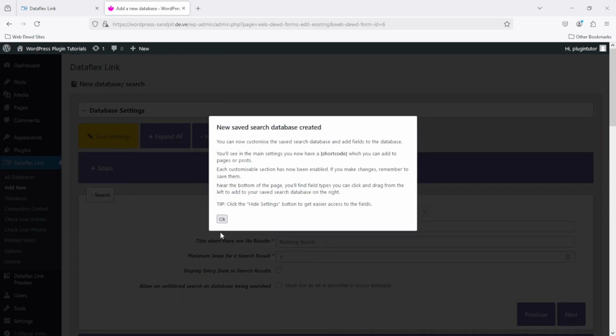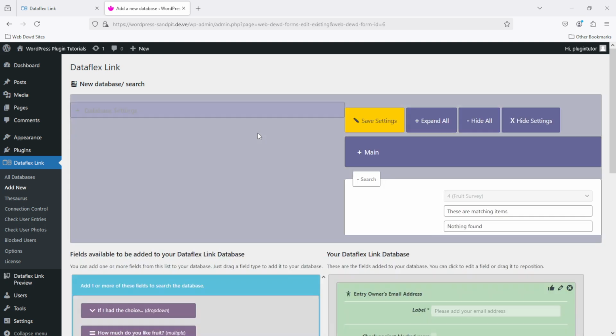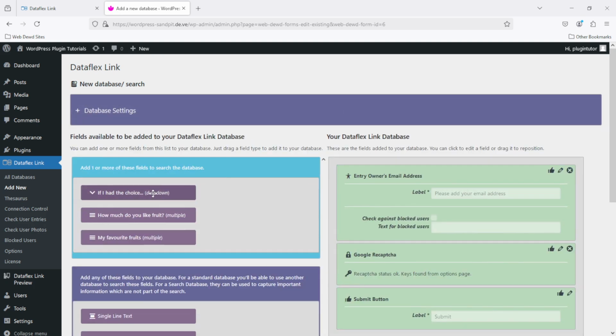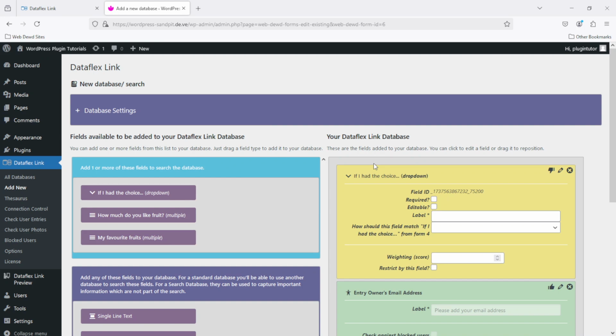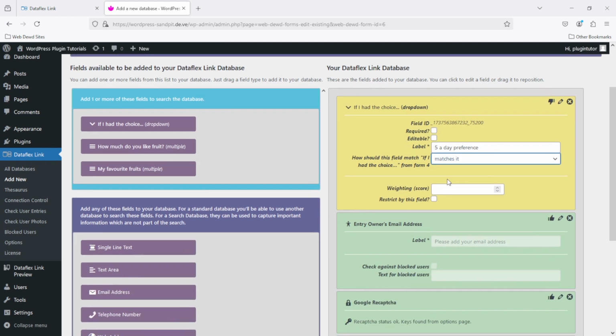Okay, let's hide all, hide settings, and we're going to add "if I had the choice", and I'm going to put 5 a day preference. And how should we match? Let's say it must match it. I'll give it a weighting score of 1, and we're going to restrict by this field. I don't think that makes any difference anyway, and we're going to add that.